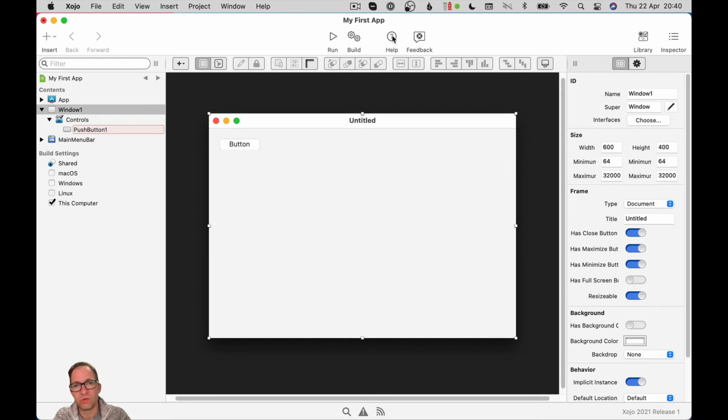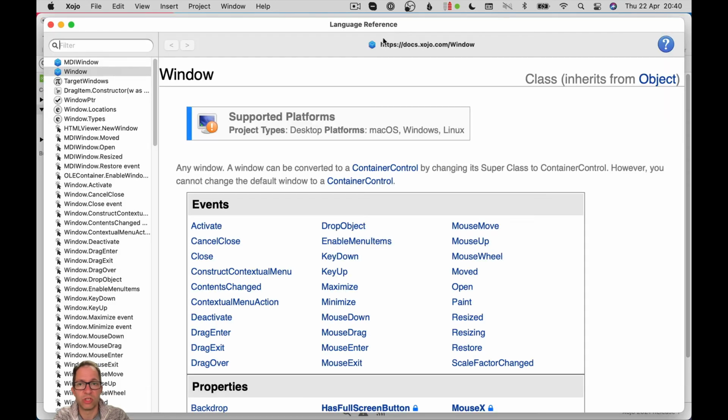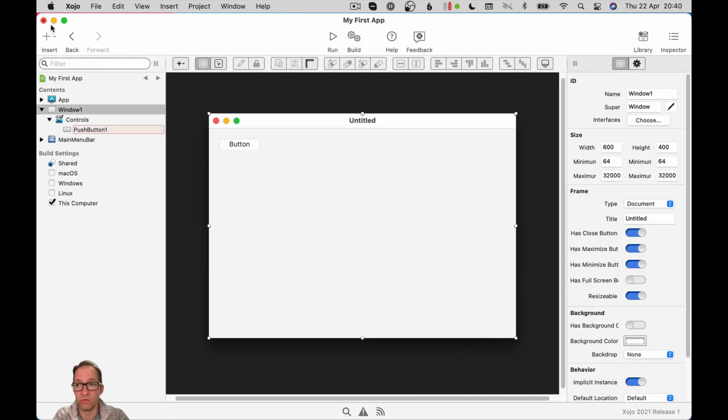And then we've got a link to help, which shoots up the internal help documentation, which is really useful, and feedback, which will launch a separate application, which is a place that if you found a bug, you can tell Xojo about the bug. It's not something we're probably going to touch on very much in these first tutorials.